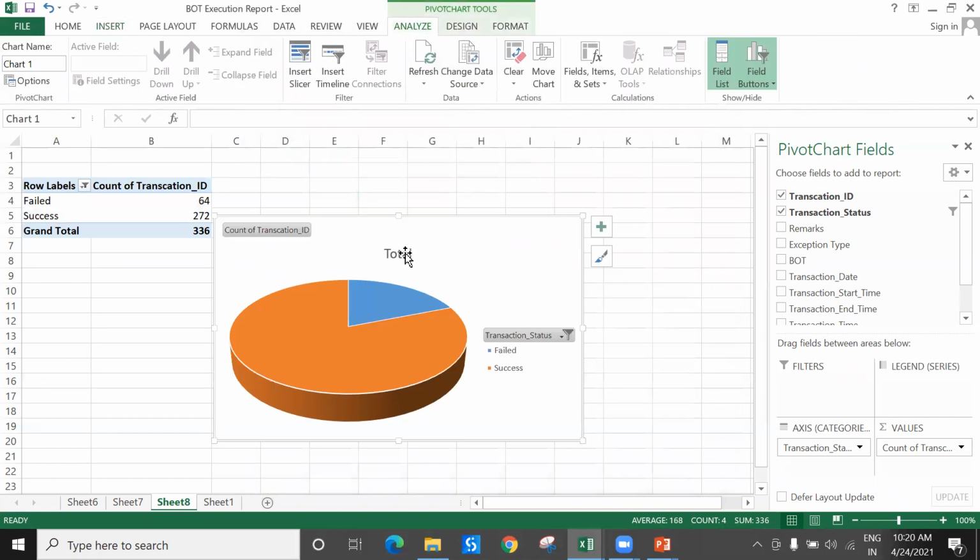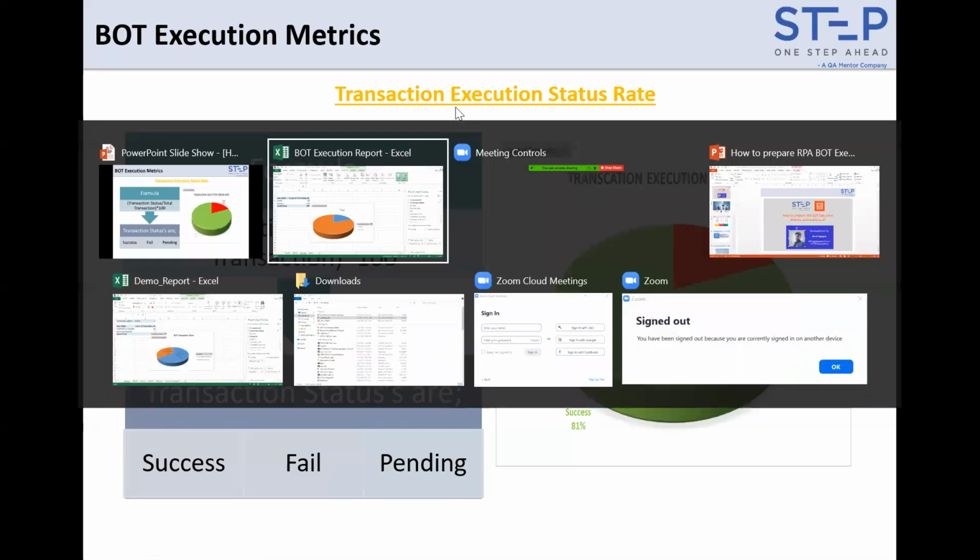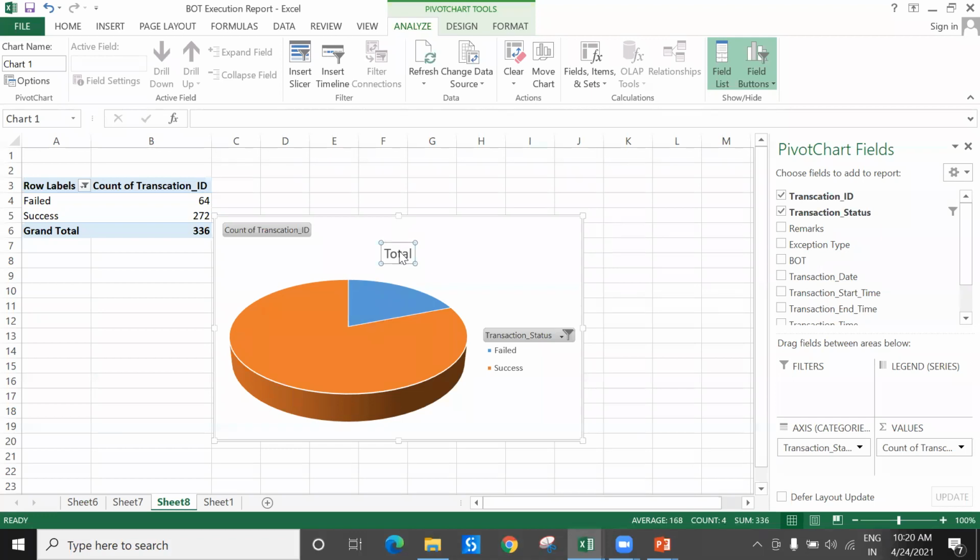And here you have to mention what our measure is: the transaction execution status rate, right? This measure we are calculating. So mention transaction execution status rate. Whatever metric name you are putting, it should be proper so people can understand.